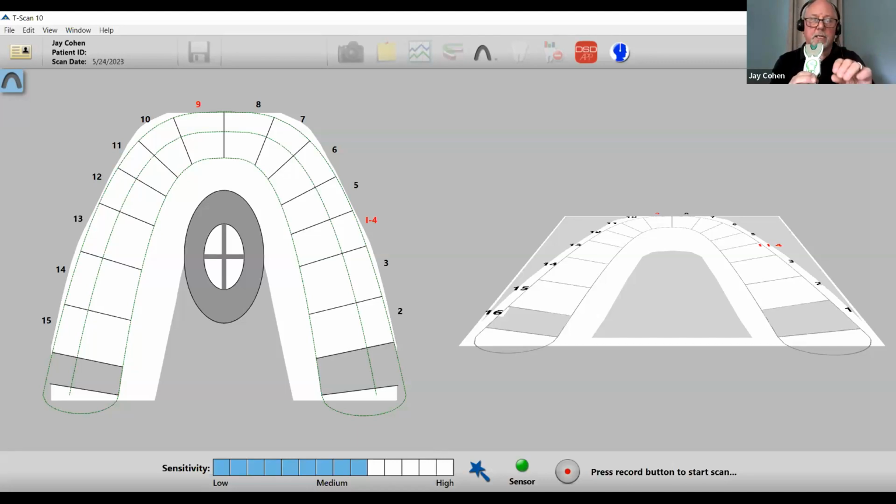I'm going to do a bite, slide left and open. Or what I might tell the patient, bite, grind left, open. But you want to tell the patient as they're doing it, bite hard, slide left, open, and you'll tend to get better results. So let's give it a try.